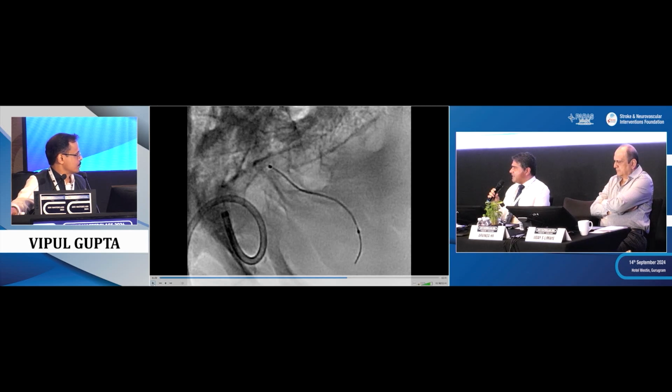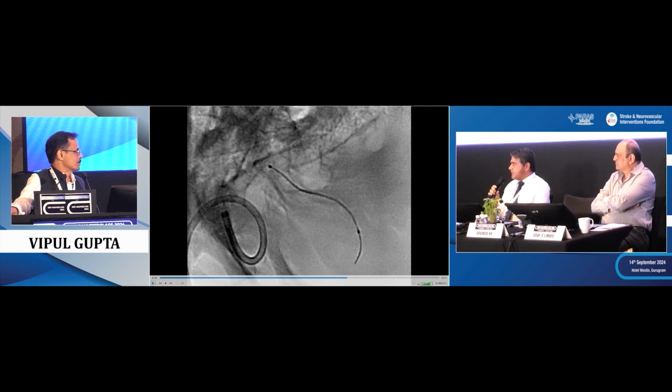So definitely, these PICA aneurysms are not difficult to clip also. As neurosurgeons, our practice is that we first put an external ventricular drain, and then we do the permanent occlusion, that is clipping. And the best treatment is definitely, if you have a bypass surgeon, then that's the best option.